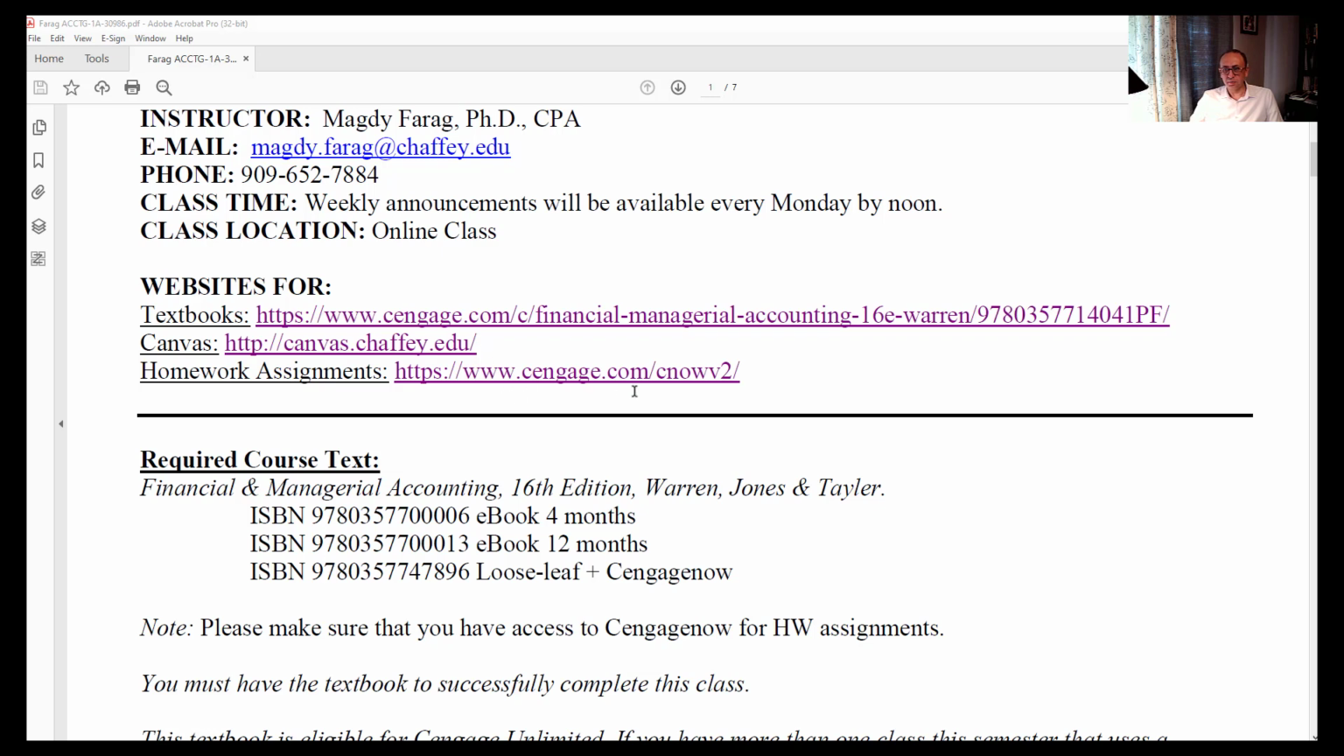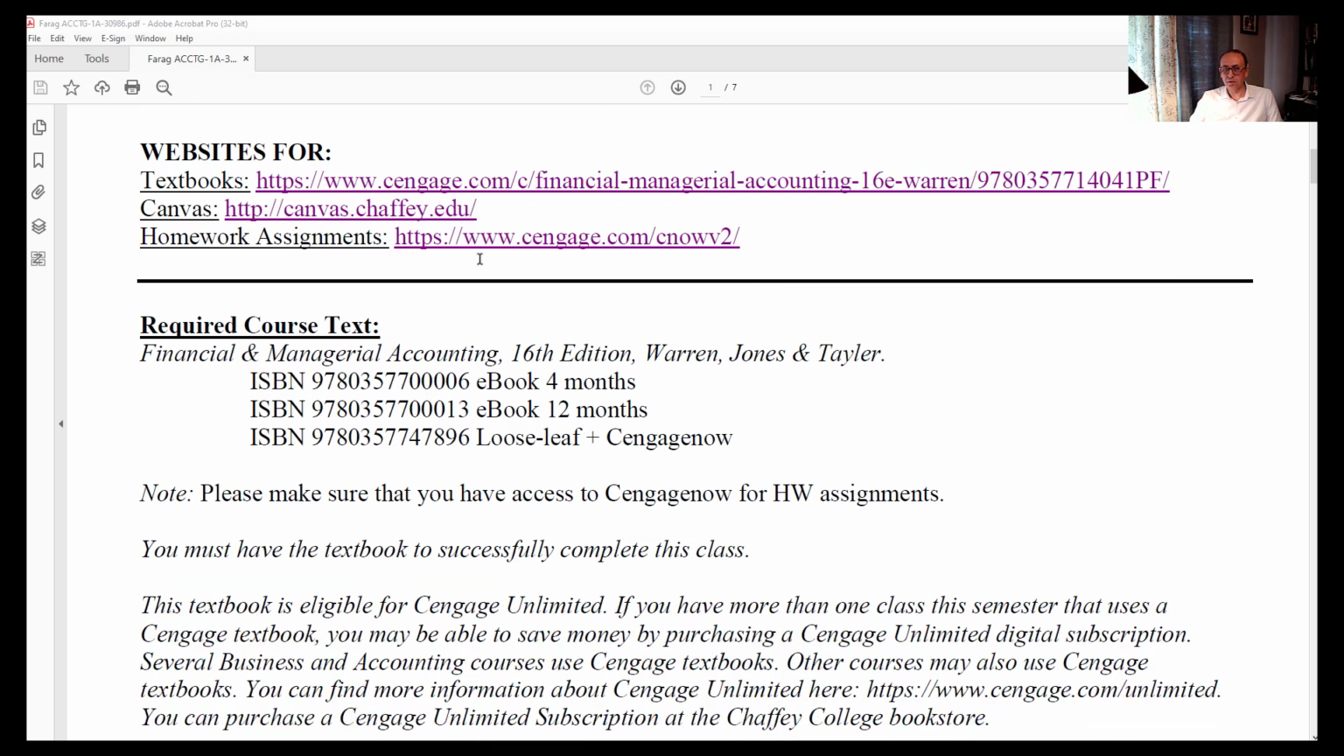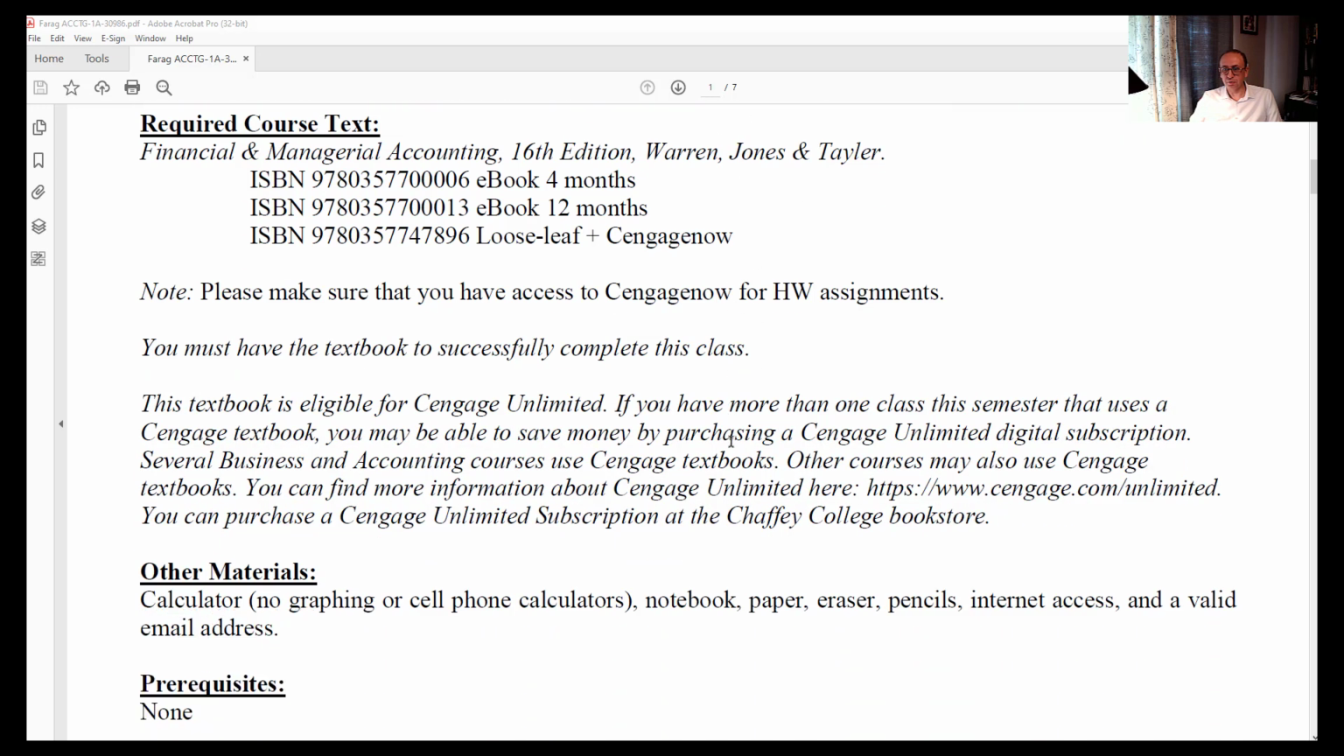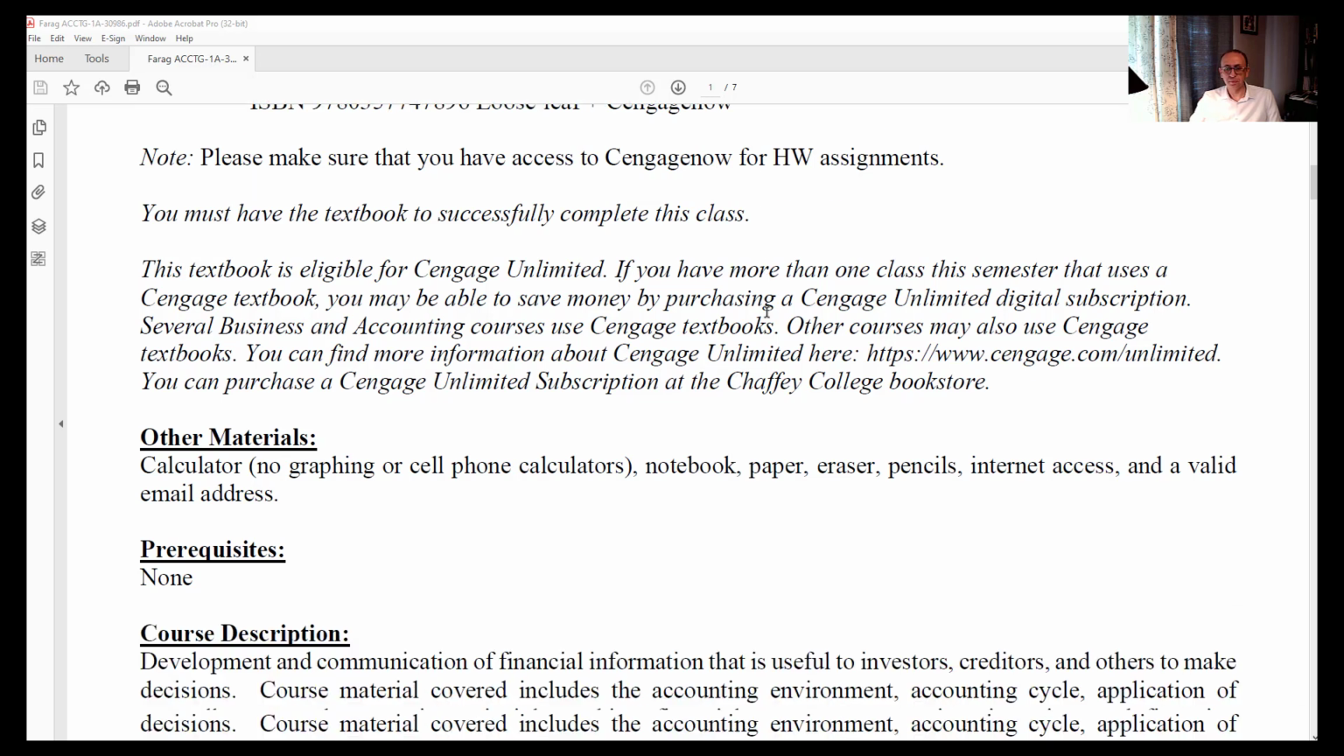The homework assignment is going to be through something called Cengage Now, and this is the link for it. So make sure that you register for Cengage Now at the very beginning of the class, and you also need to make sure that you get the code that comes with the textbook. So here's the information about the textbook. I'll leave that for you to read, but just make sure that it gives you access to Cengage Now so you can work on your homework and on the term project. Because remember, there's also a term project required for this class.